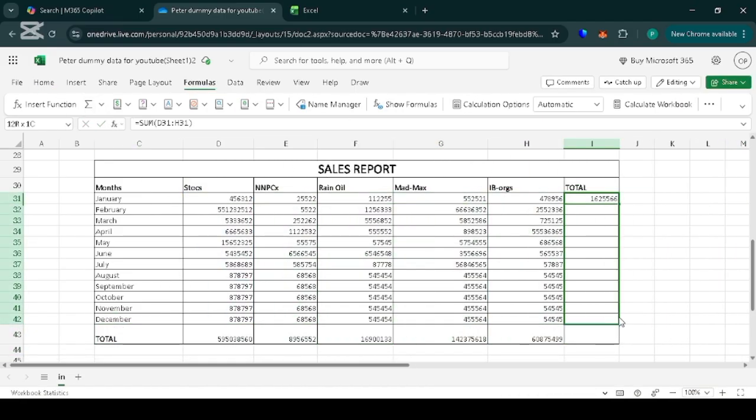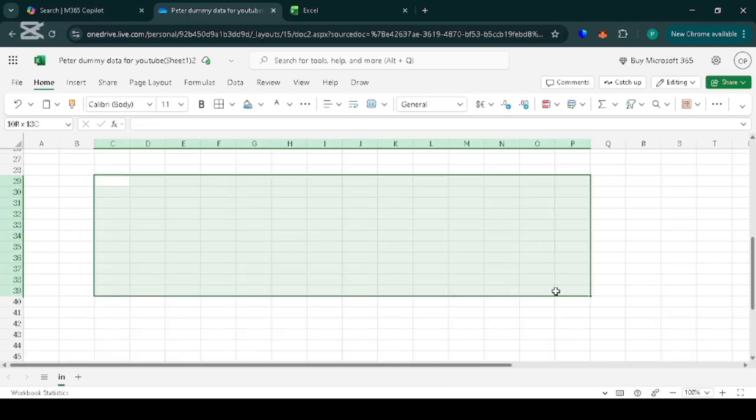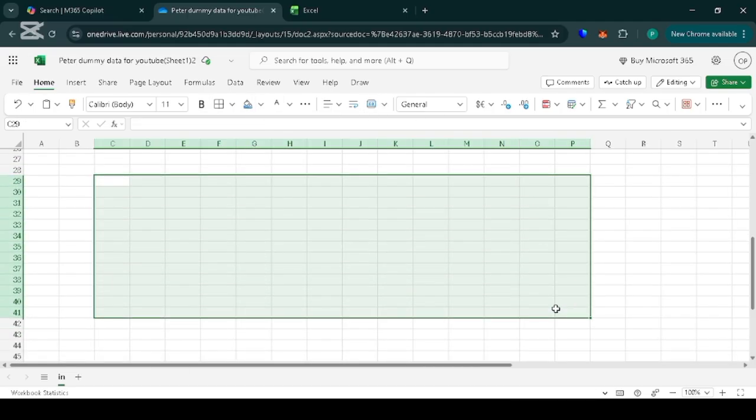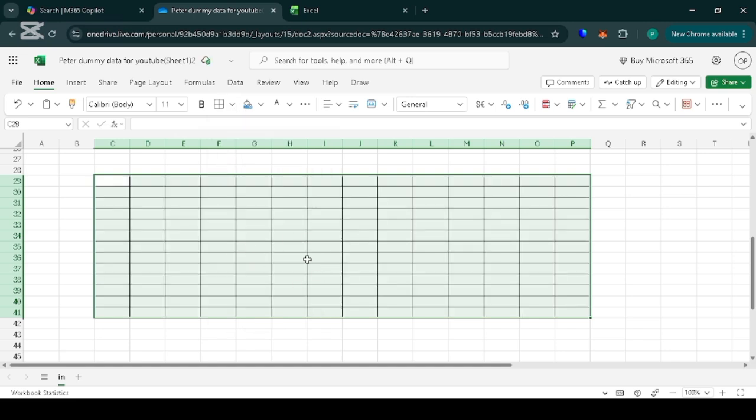So to get started, click and drag on anywhere you want to carry out your work. After selecting a portion of the spreadsheet where you want to create your work, click on Home and then come over to this border. Now click on this drop down to select All Borders. Now the selected area has been bordered out.